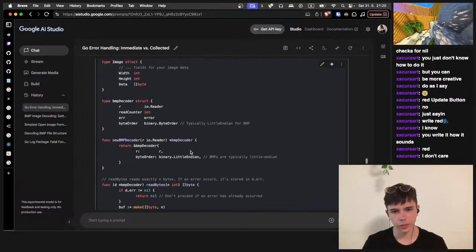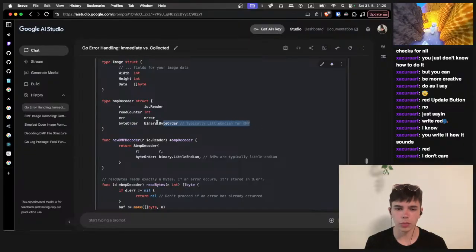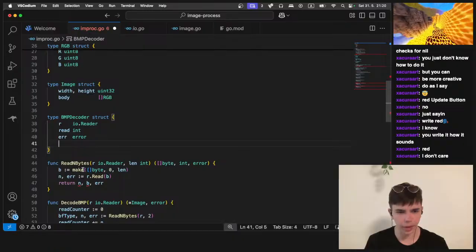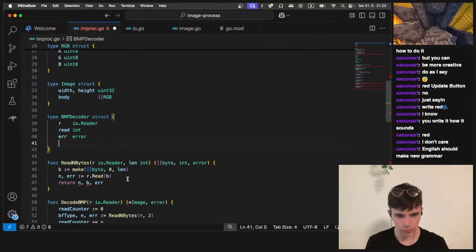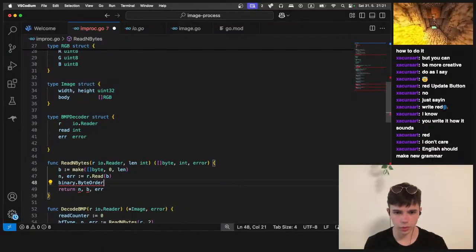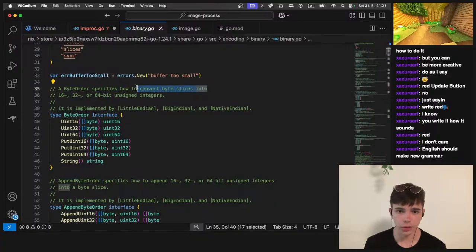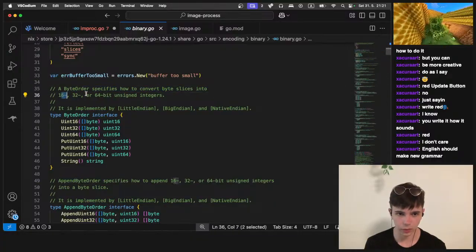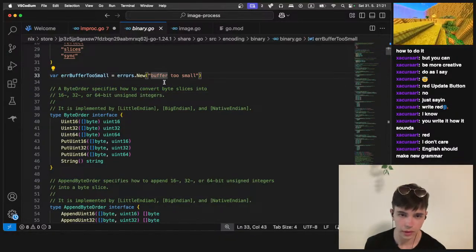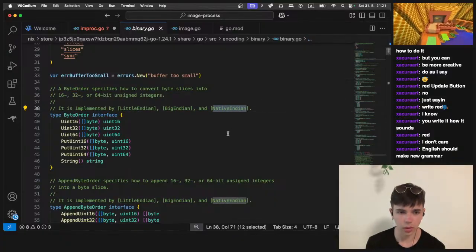Byte order. Binary. Typically little endian for BMP. Binary byte order. What the hell is binary byte order? Binary byte order. It's an interface. Byte order specifies how to convert byte slices into 16, 32 or 64-bit unsigned integers. It is implemented by little endian, big endian, and native endian.